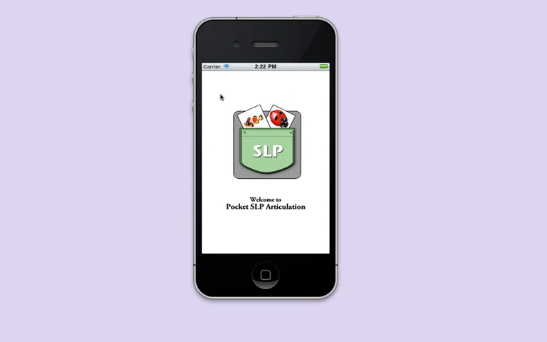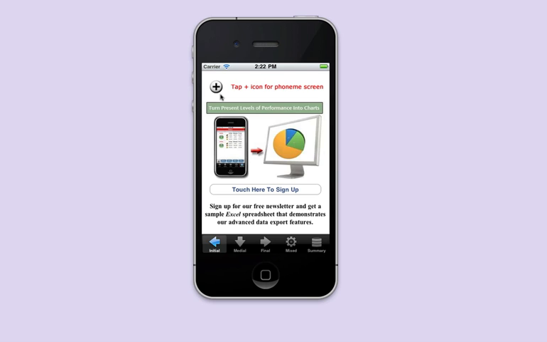You'll notice on our launch screen here that it says turn present levels of performance into charts. If you sign up for our newsletter, we'll send you a ready-made spreadsheet in which you can paste data that can be emailed from within the application, and I'll show you how that all works towards the end here.